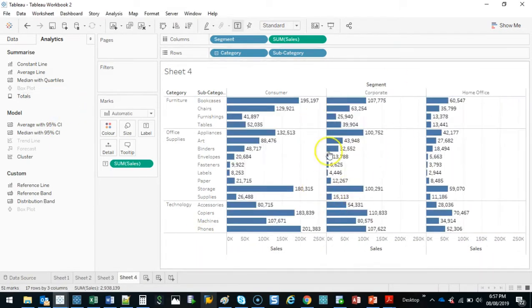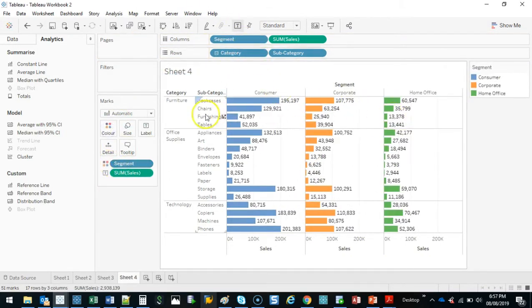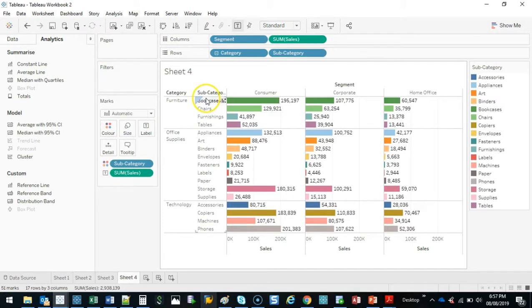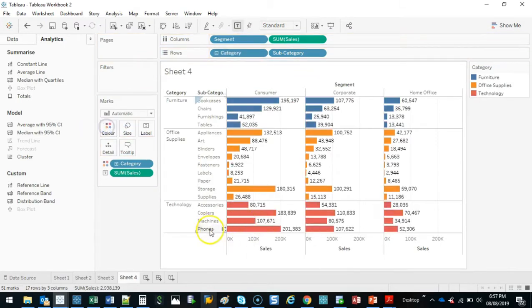From here, you can again color code. So let's say I'm going to drop segment in here. Or I can color code by category. We just drop that in there. We can color code by subcategory, okay? Which you probably won't do, because if they're all the same color, then what's the point? So you're probably going to more or less color like that.